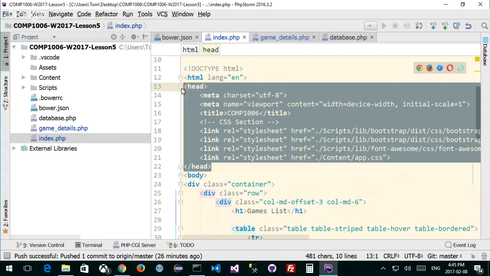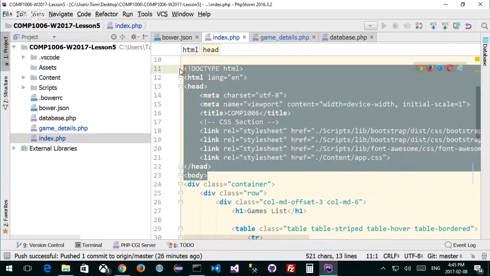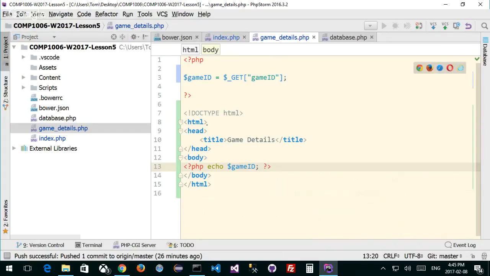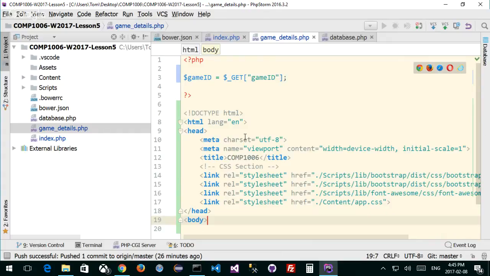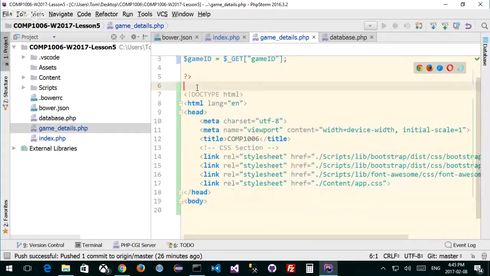So I'm going to grab all this stuff for now, and I'll actually grab it all the way from my body tag to my head, like this. Copy. I'm going to go back to my game details, right? And instead of all this being here the way it is, I'm just going to paste it in for now. We're going to fix the rest of the body tag later on.